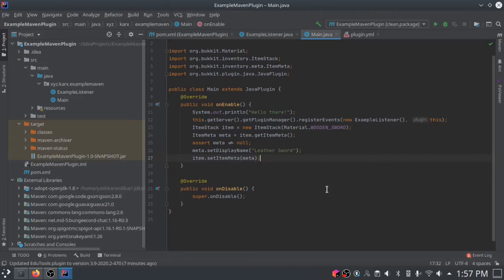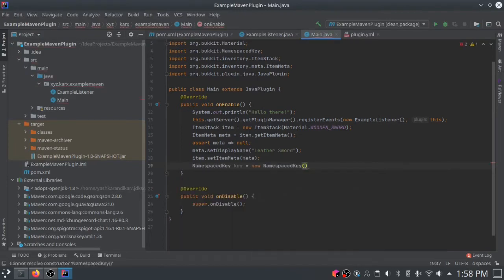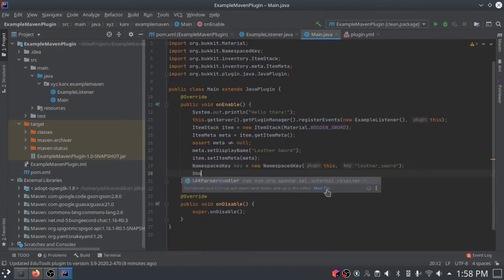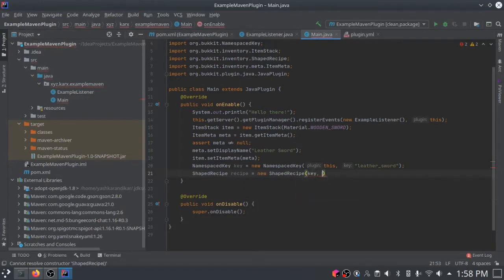In order to do that, the first thing we need to do is create a namespaced key. And we will pass this and leather sword, just like that. So now it's time to create a shaped recipe. To do that, just create a shaped recipe object, call it recipe, and we will initialize it, and we'll pass the key and the item. So now shaped recipe is an empty crafting recipe, but we still have to add the crafting recipe.